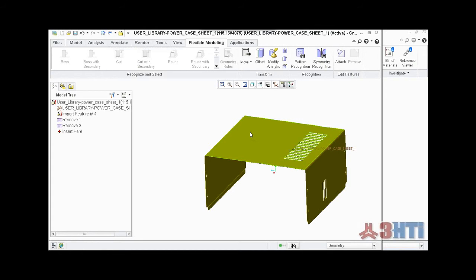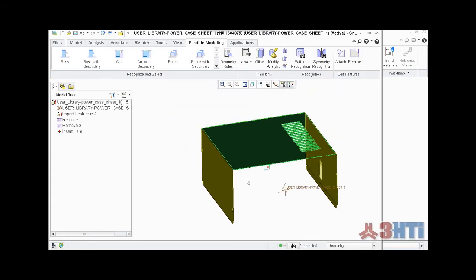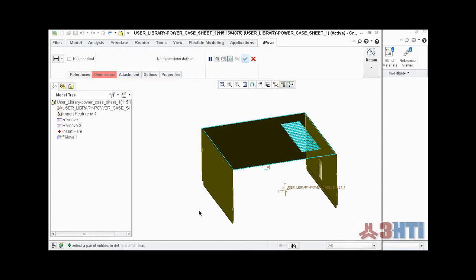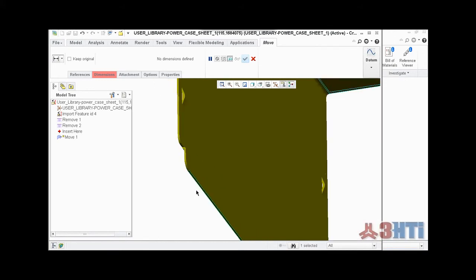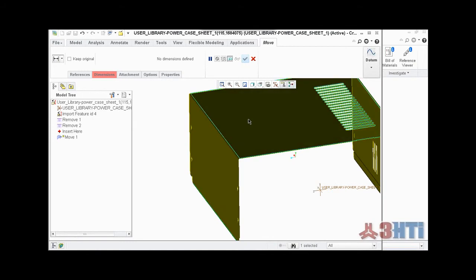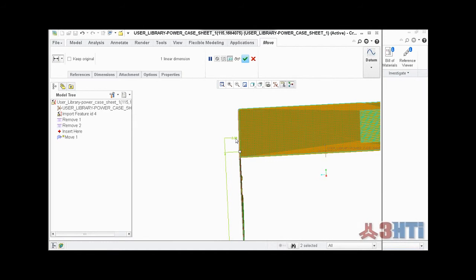So I'm going to grab the surfaces that I physically want to move. I'm kind of pulling them up, is really what I'm doing. I'm going to use an option called move by dimension, and I'm going to set up a dimension that's going to tell me what that height is going to be. So I'm going to choose this bottom surface right here, and I'm going to grab this surface right here. And that gives me a height dimension. I want to raise that from 0.08 to 0.10.